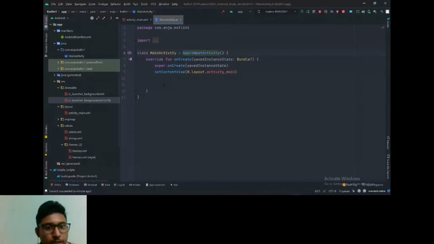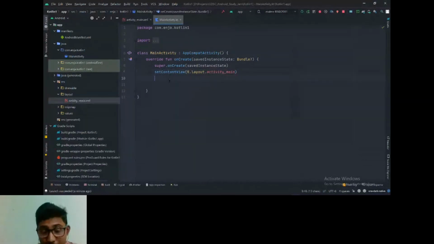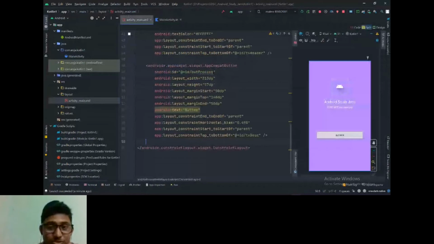Just understand this: setContentView sets the content of this activity to this layout. It is indirectly referencing this. R refers to this resources folder, then you go to the layout folder, then this main. So this activity class is bound to this layout. So you can easily reference the views one by one without the need of finding the views.